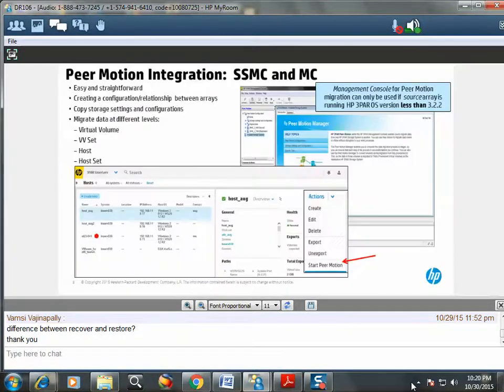Now, if you're running SSMC 2.3, in the mega menu, there is now an area called federations, where you can go in and set up what's called your PureMotion configuration, or your federations configuration relationship between two arrays. I'll show you that in a few minutes.